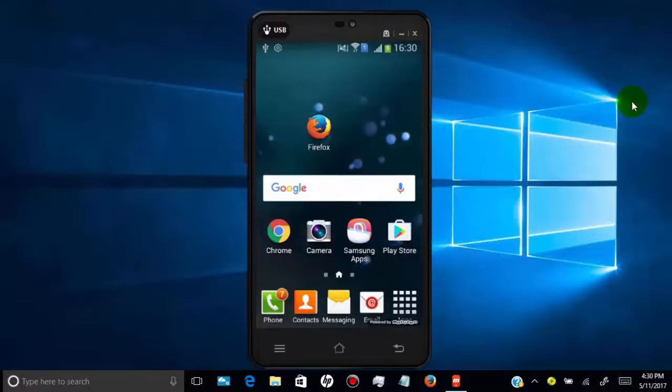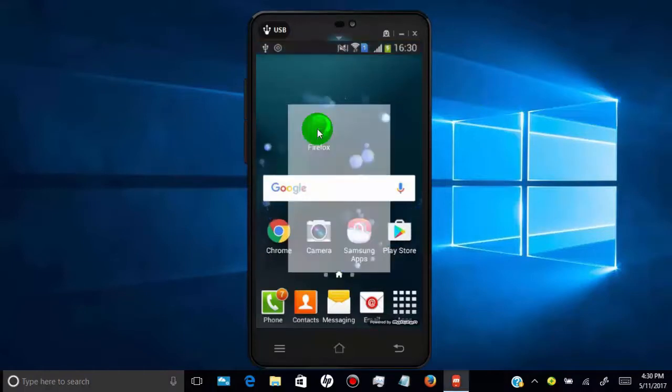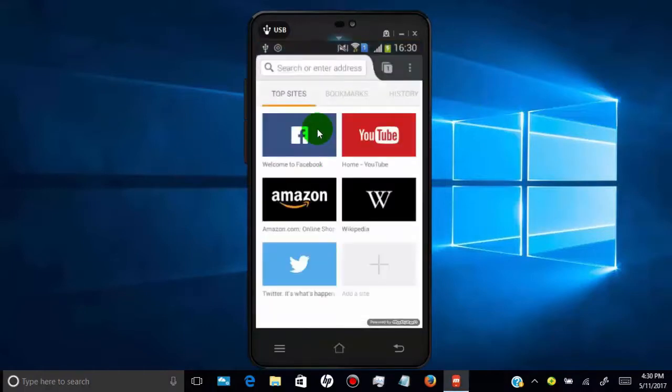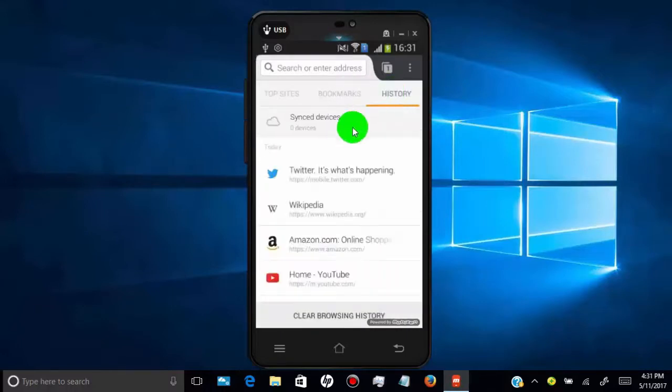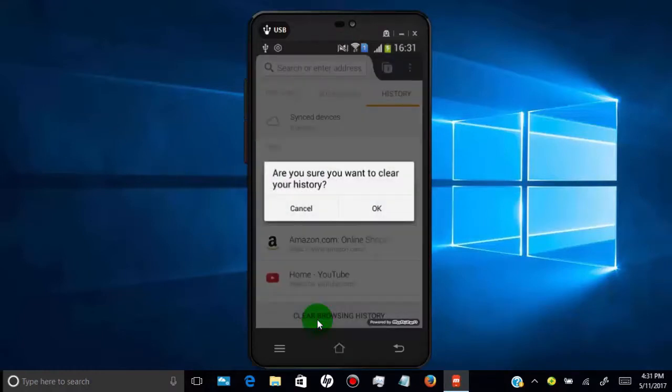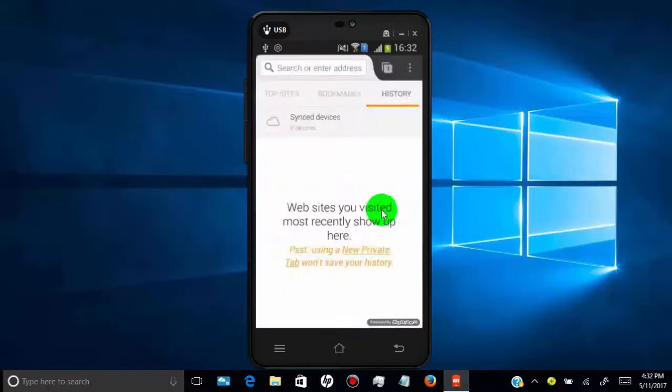Now I will show you how to clear history on an Android mobile. Open your Mozilla Firefox browser. Now tap on History. Here, you can see all your web browsing history. Tap on Clear Browsing History. Tap on OK. Now browsing history is deleted.